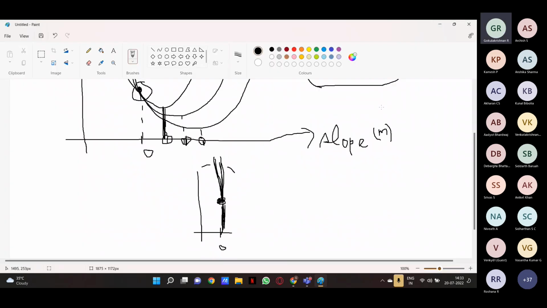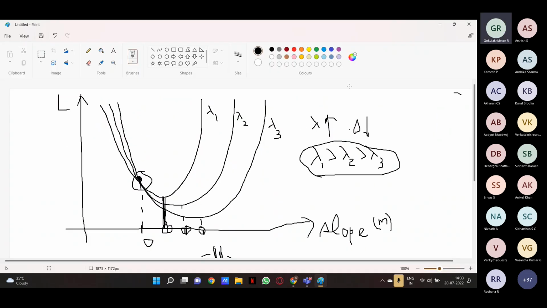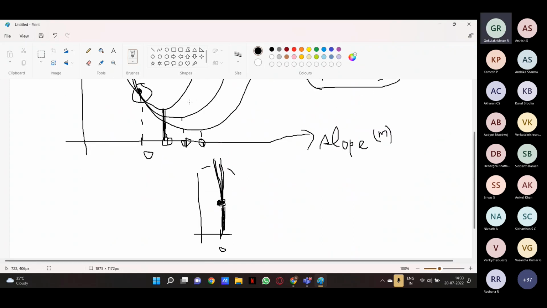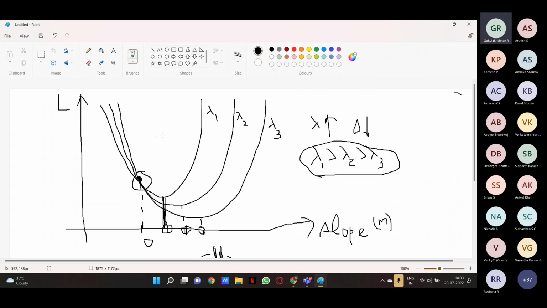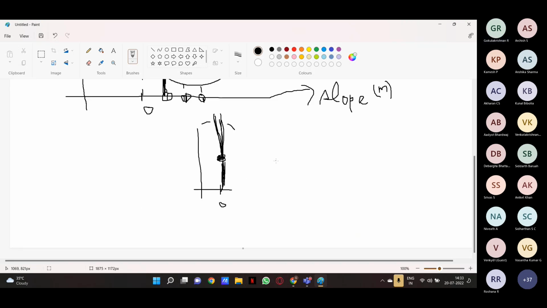Okay, I'll just go on to explain it. Why does the value of the loss function at slope 0 not depend on lambda 1, lambda 2, lambda 3? I have to write the loss function again. Okay, I'll just write it.